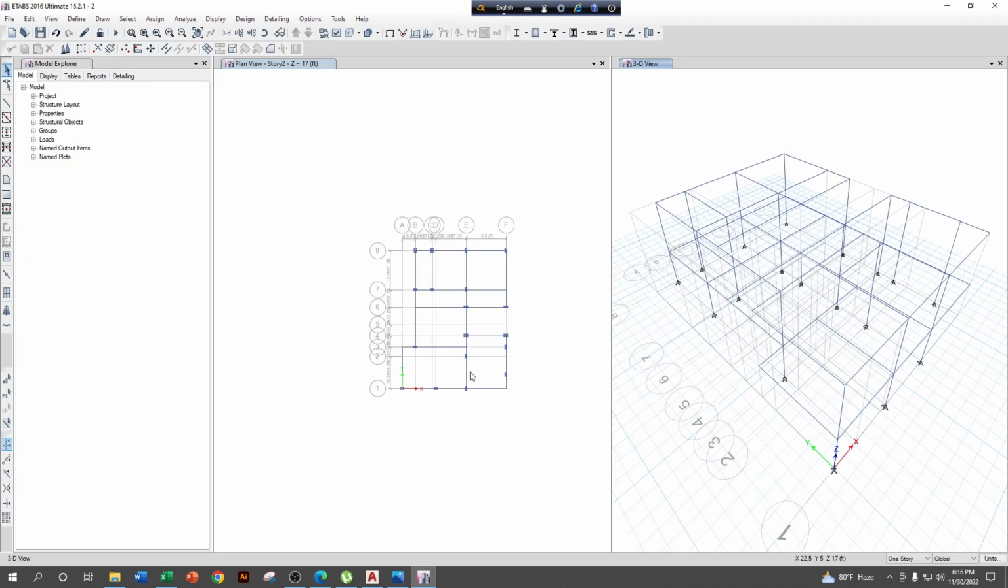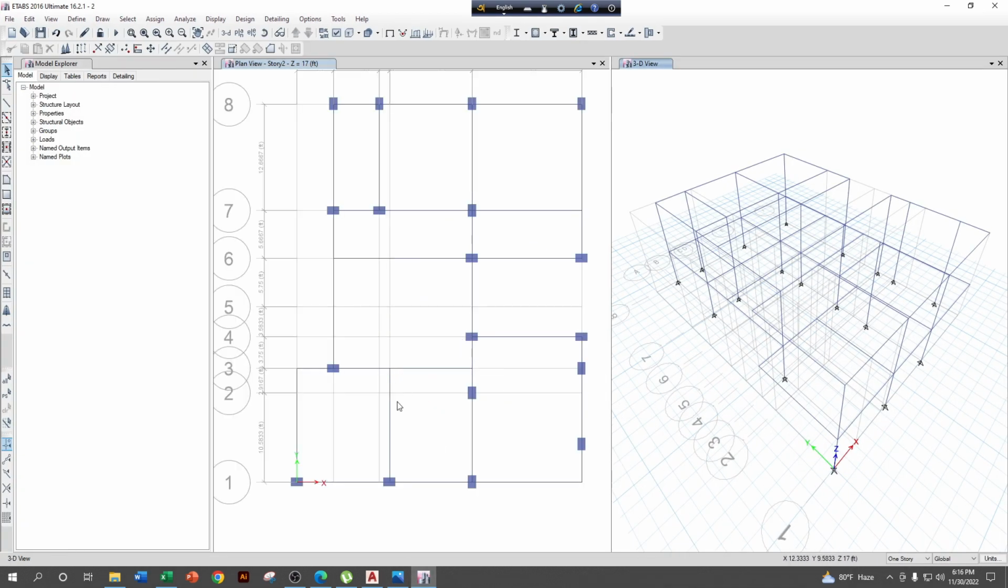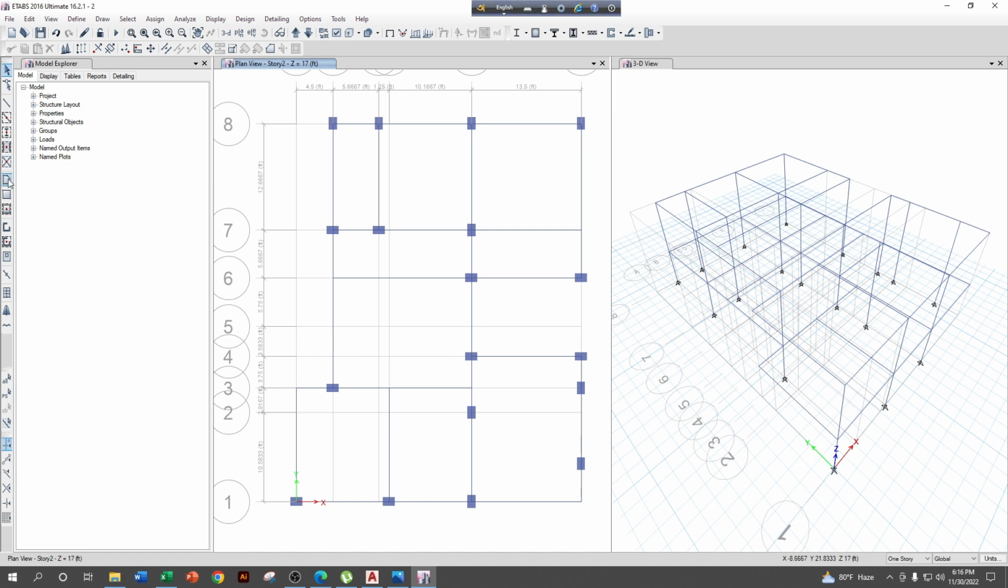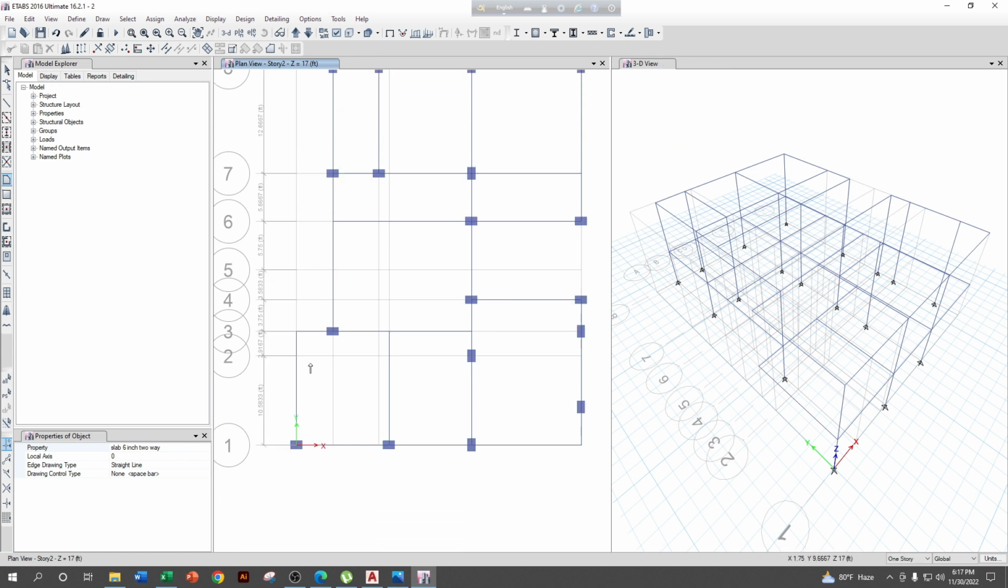Today we will model slab. So at first select this one, property slab 6-inch two-way. I have selected one story.